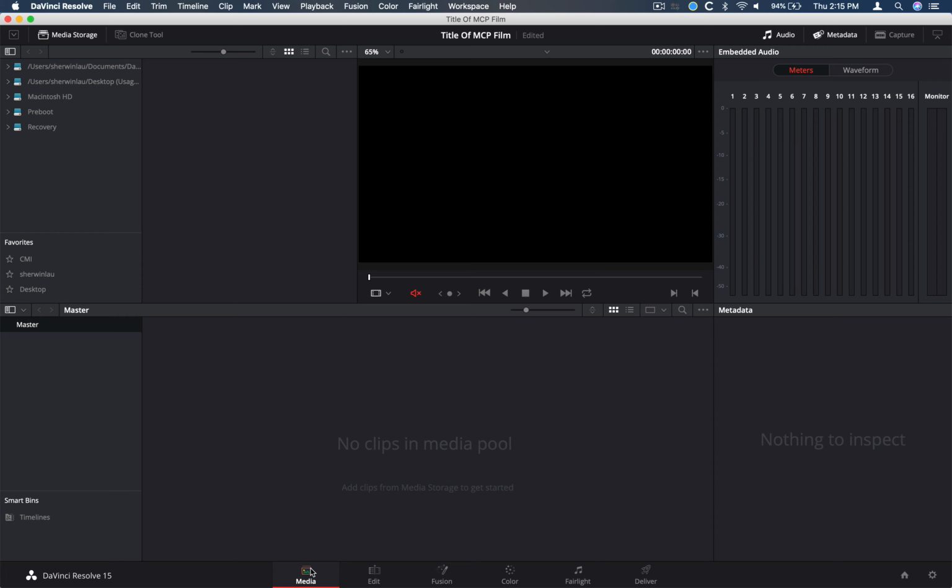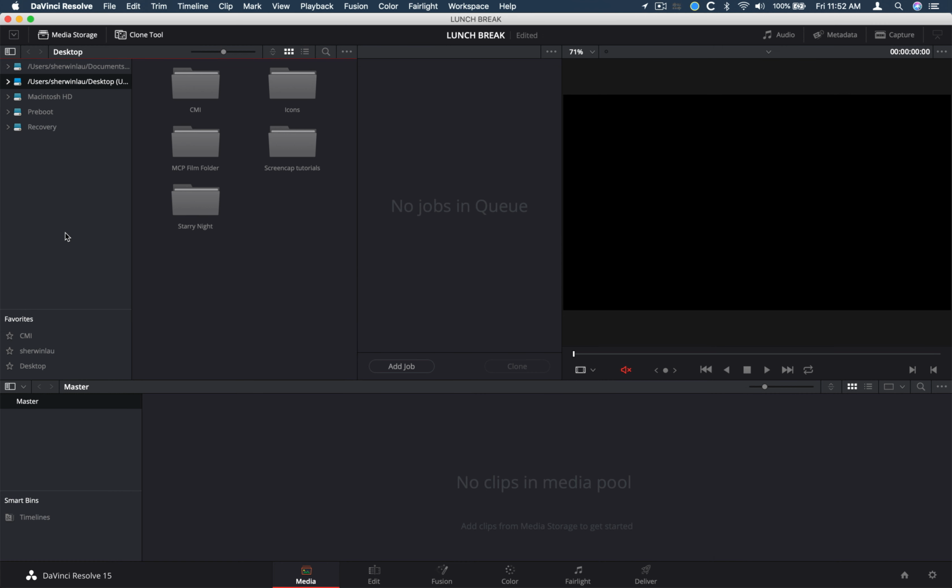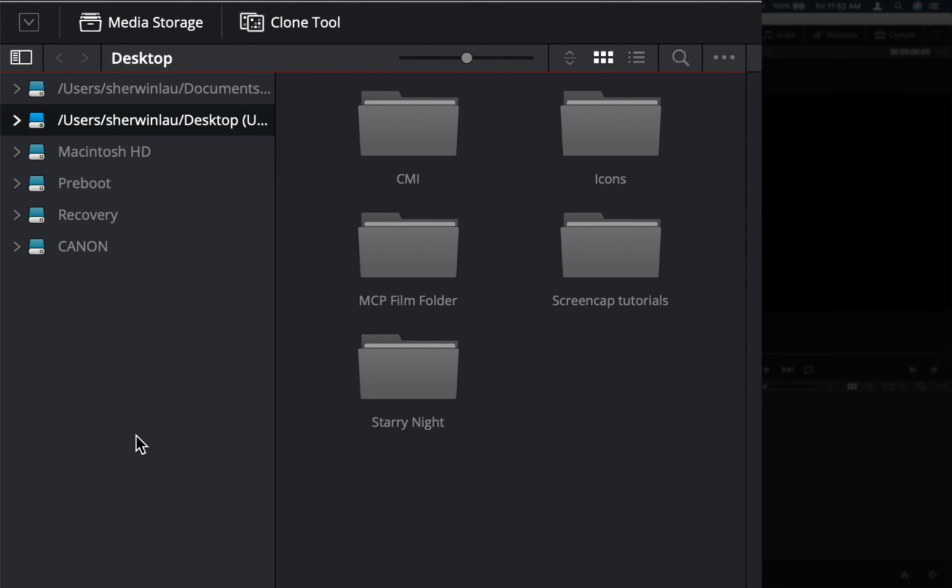So first, make sure you've inserted the camera or the sound SD card into the laptop. Next, make sure you have the external drive connected. If you've done it properly, you'll see all those pop up in the media storage panel on the left.